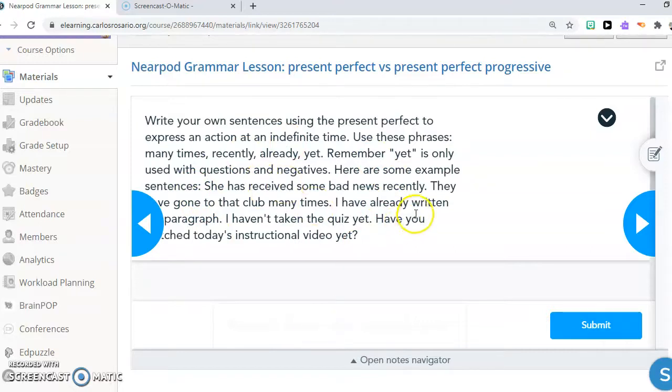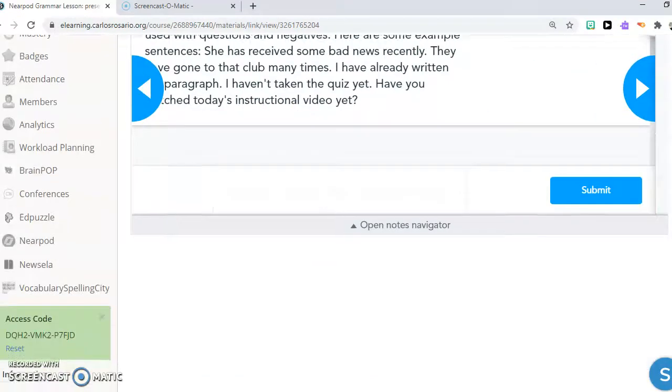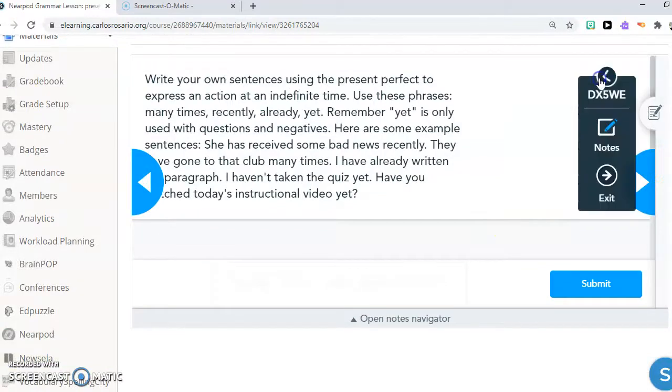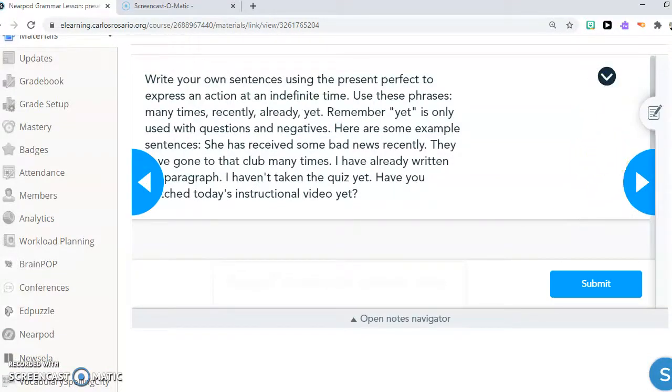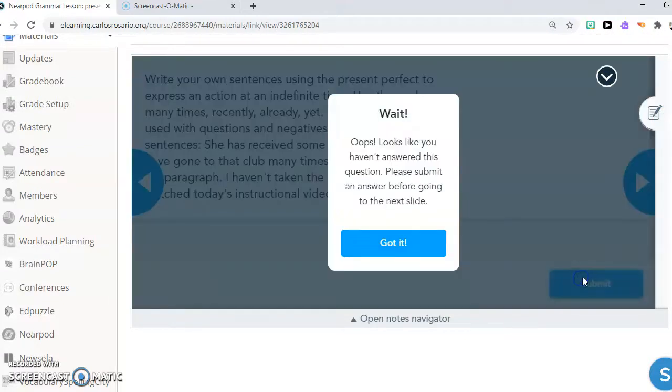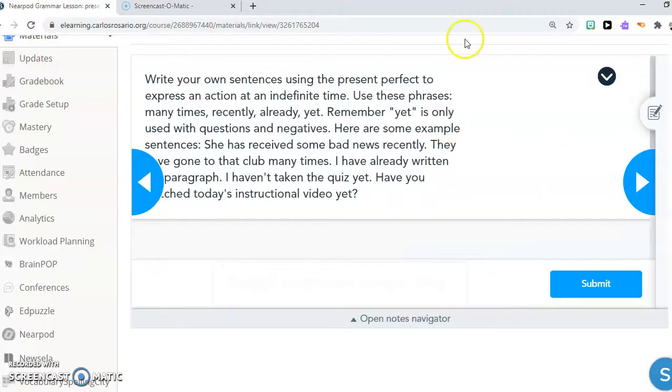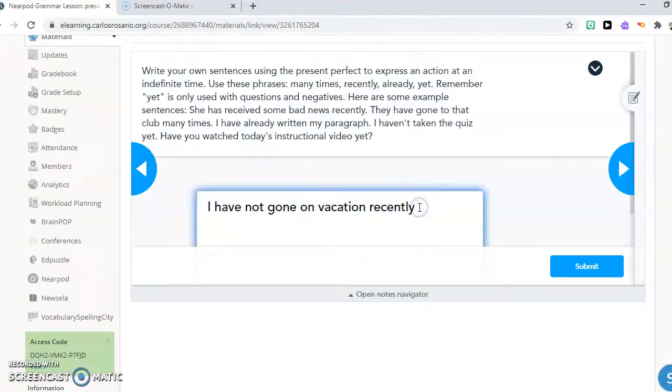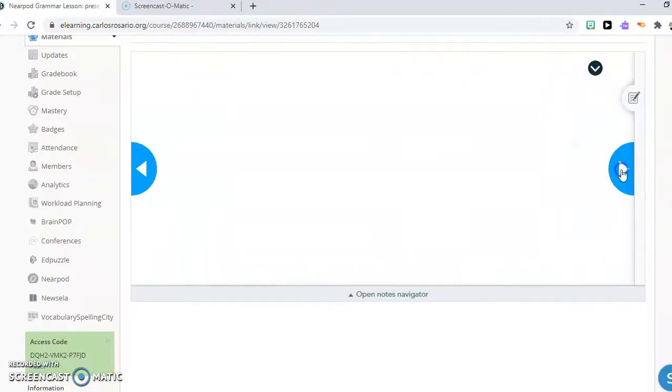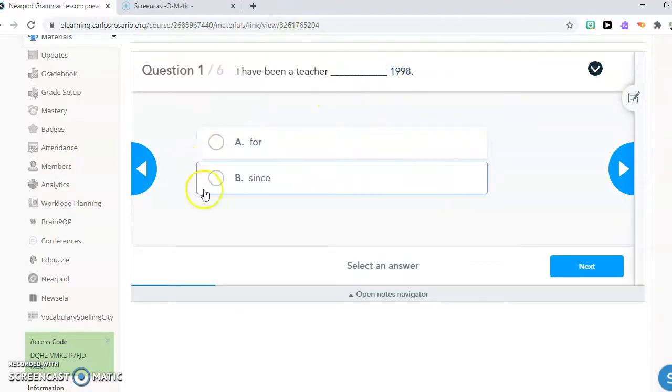Okay, and here are some examples. Okay, and then you will write your comment. This is just an example. Make sure you read everything. Okay, and then you'll continue to read and take notes and take a quiz. Okay, which one goes here? Next.